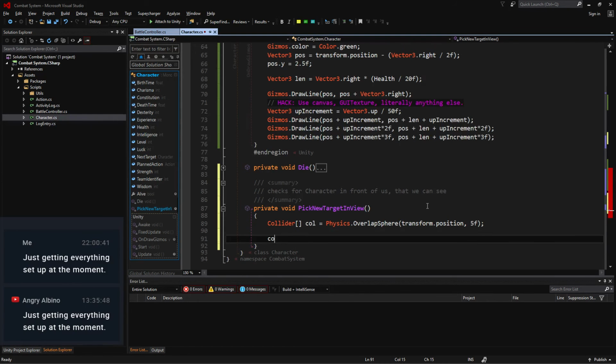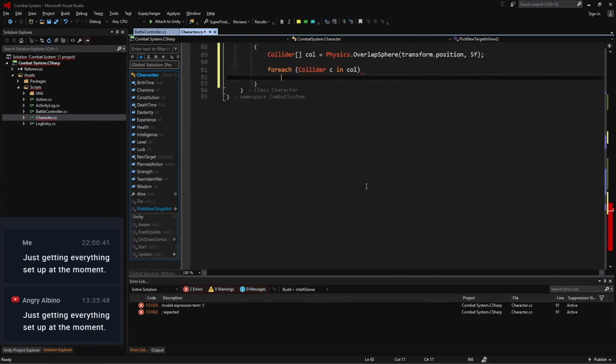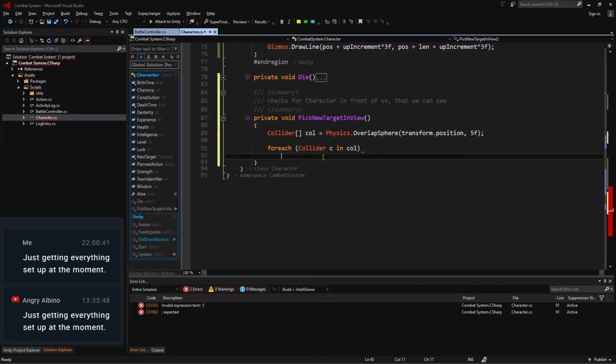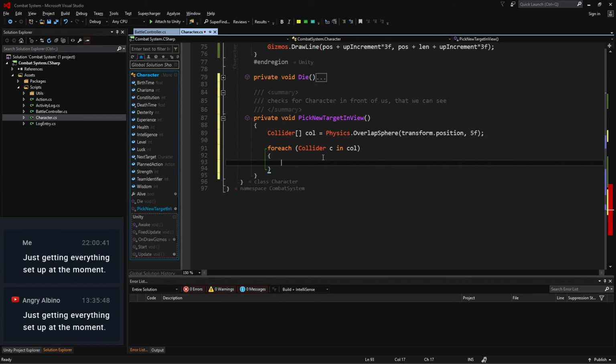So what we're gonna do here is sort through this list and say that for each collider in colliders, we're only interested in the ones we can see. So, I mean, that's pretty expensive, honestly, to tell what we can see. So, why don't we instead just check that they are in front of us? So first, check that they are in front of us.